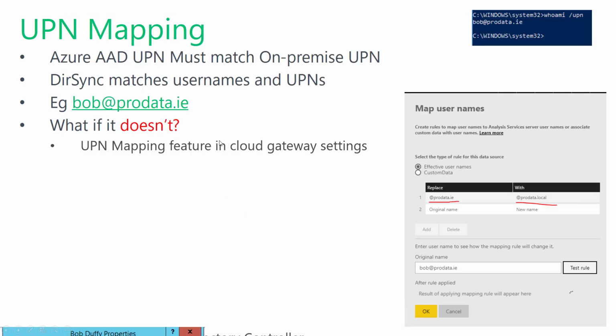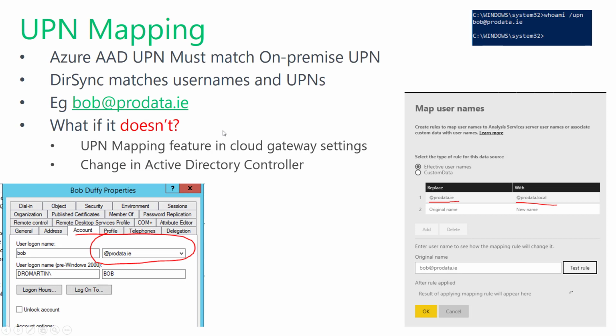Okay, so the other way of fixing it, which some customers have done, is actually change their on-premise Active Directory. So if you go into the domains and services in Active Directory, you can add additional UPN suffixes. And then for each user, you can assign what their default UPN suffix is. So for example, that's my Active Directory account on-premise, right? So I can switch it from at prodata.local to at prodata.ie.